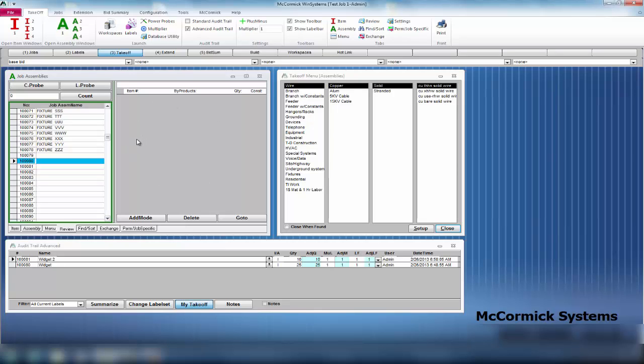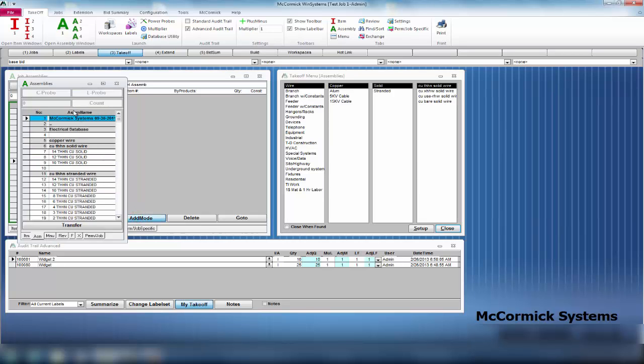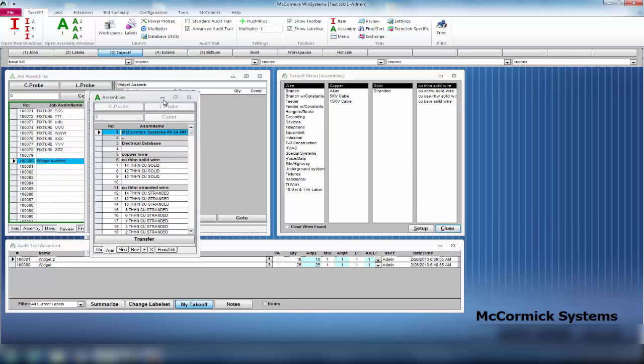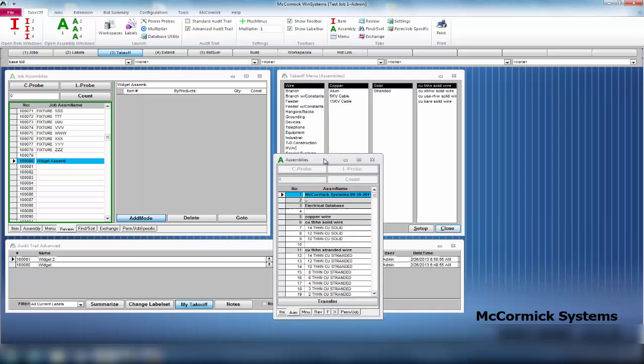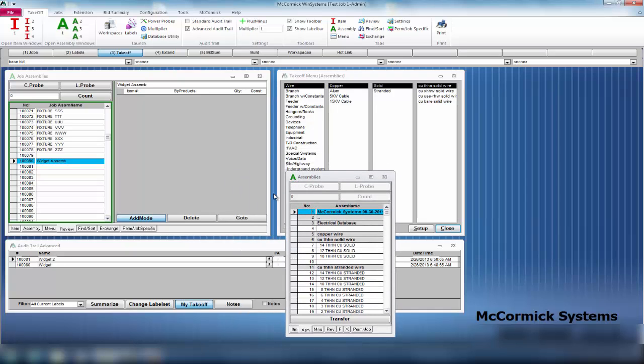So what we do is, first off, we can name it. So let's name this assembly widget assembly. There's the widget assembly. Now with the widget assembly, all you have to do is you hit add mode. So when I hit add mode, it opens up another window, and I can drag this window anywhere I'd like. So maybe sometimes it's easier to go over here or underneath. It's up to you, whatever you feel comfortable with. But now all you're doing to build an assembly is transferring out of this window into the widget assembly window.